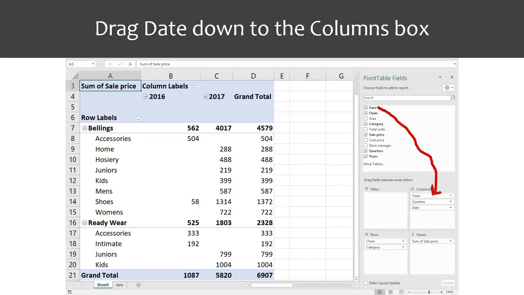There are 2 years of sales data in the data set. Say we want to know how much in sales there was in each year within each chain and category. Drag date down to the columns box. Now we see the sales data split into 2 years in the pivot table.